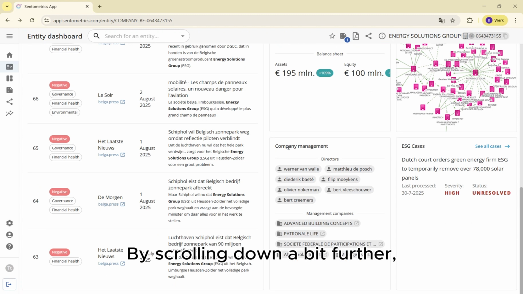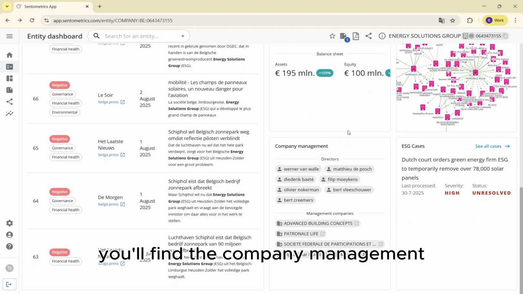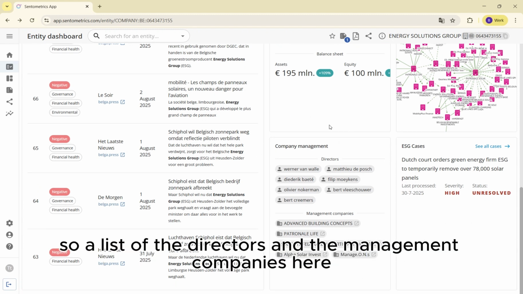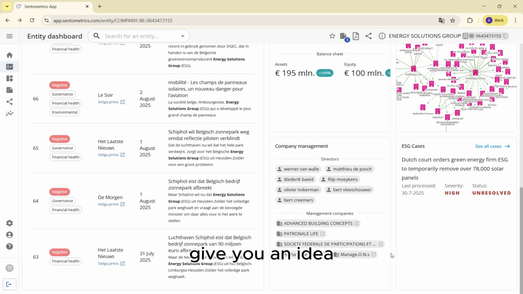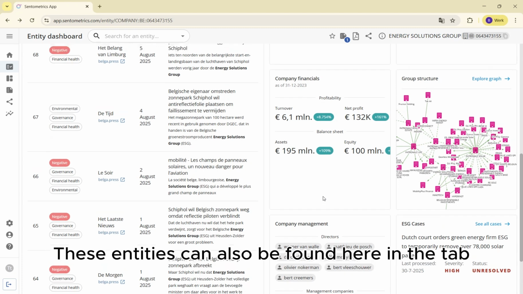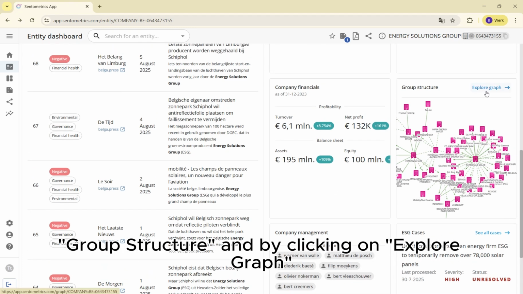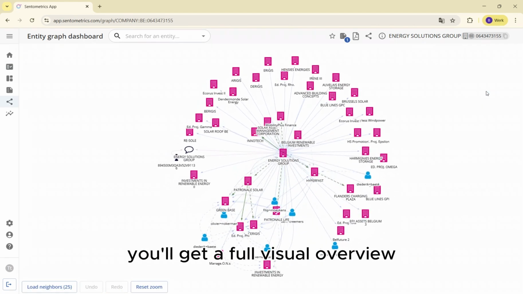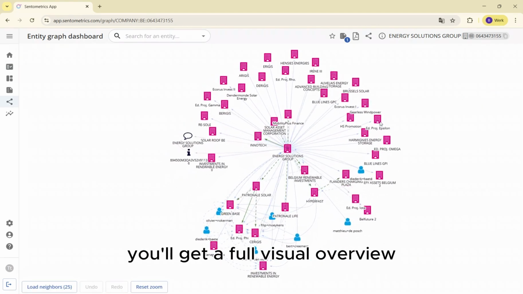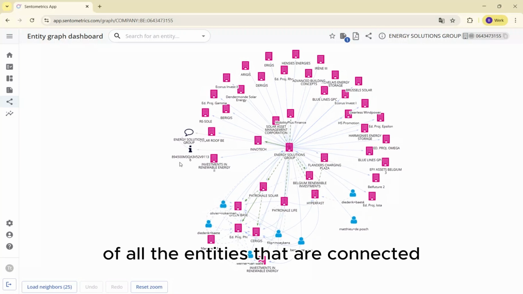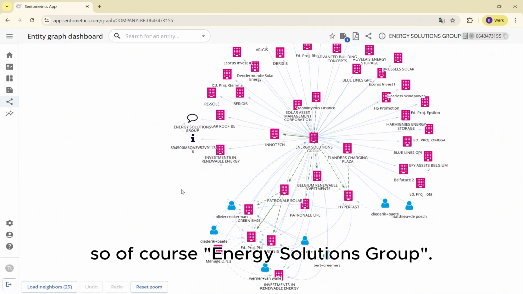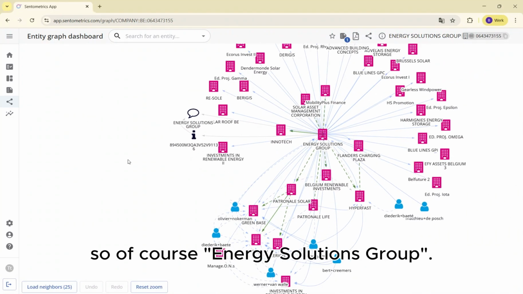By scrolling down a bit further, you'll find the company management, so a list of the directors. And the management companies here give you an idea of all the entities that are connected to the specific company. These entities can also be found here in the tab Group Structure. And by clicking on Explore Graph, you'll get a full visual overview of all the entities that are connected to the specific company. So, of course, Energy Solutions Group.